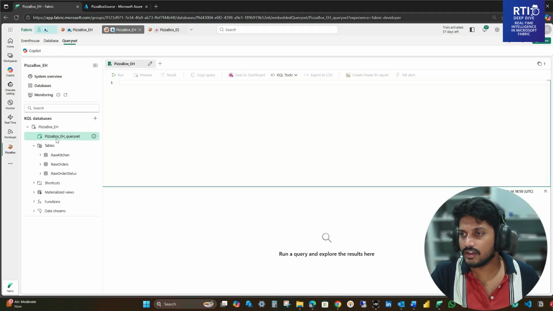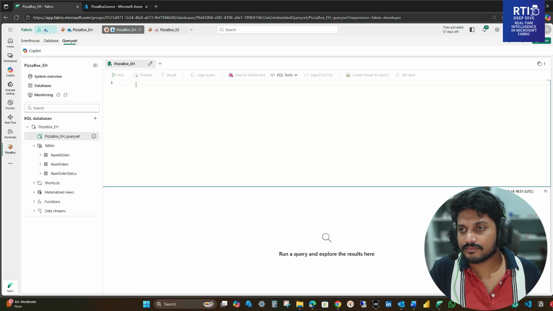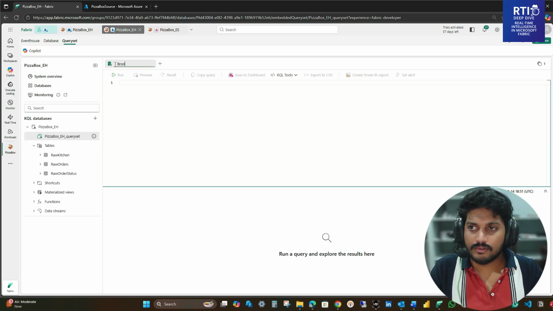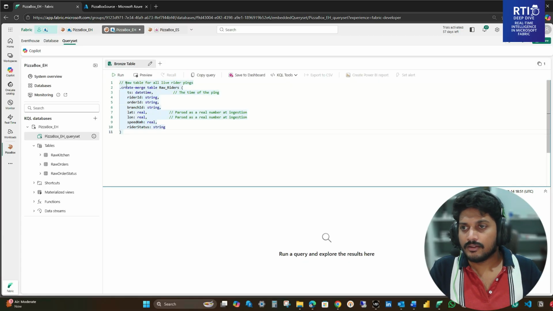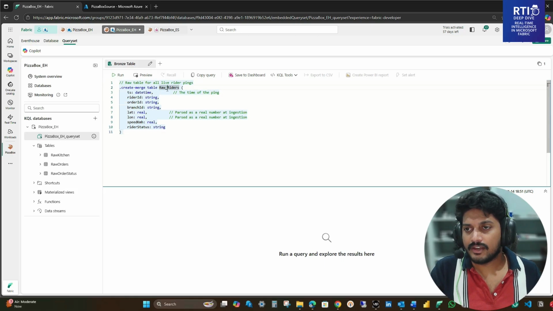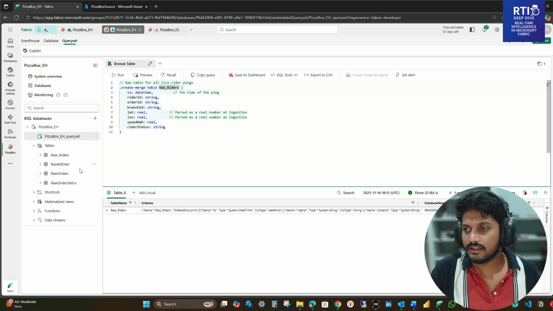Here, go to the query set. Just rename this tab to bronze table, and here we will create the riders table. Basically, you can see we name it raw riders and specifically mention the columns and their data types. Here you can see we already loaded these three tables. Now we are creating the raw riders.